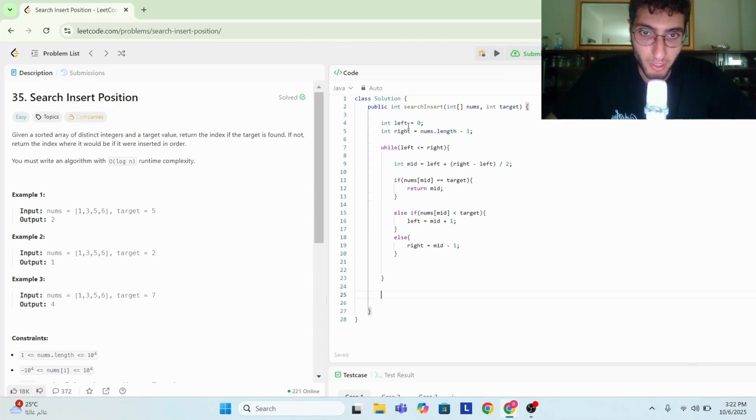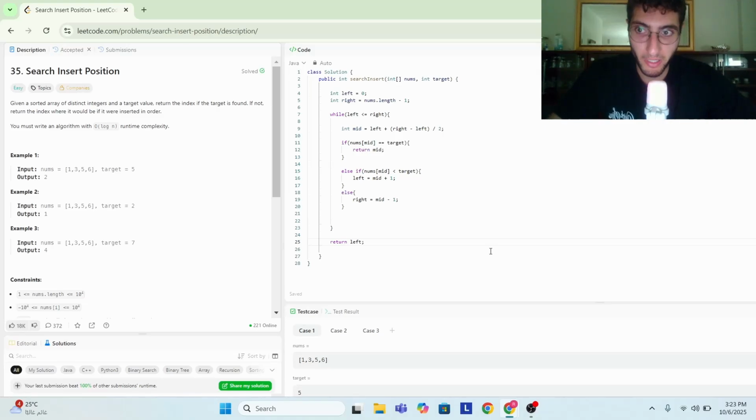So now this addresses the possibility that our target lands on a mid index, even if we recalculate mid. But if target does not exist in our nums array at all and we need to return the index of where it should be placed, all we need to do is return left. So let's submit our code and see if it works. And there we go. So one thing I want to clear up before we wrap up this video is why do we return left in the end?